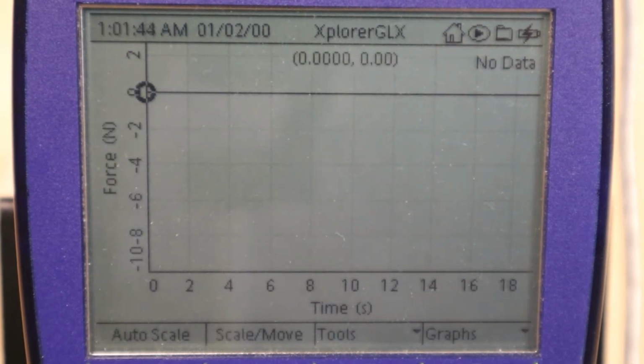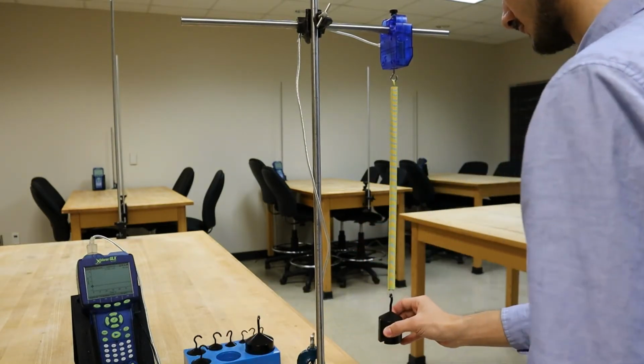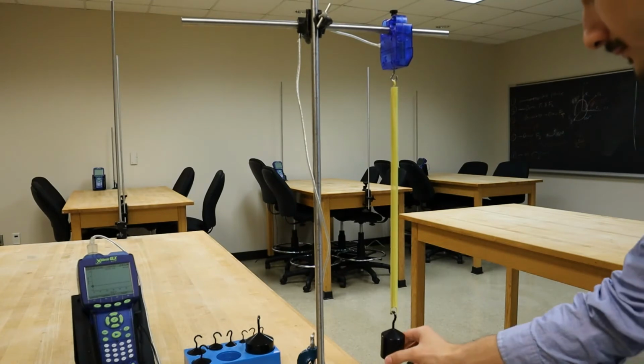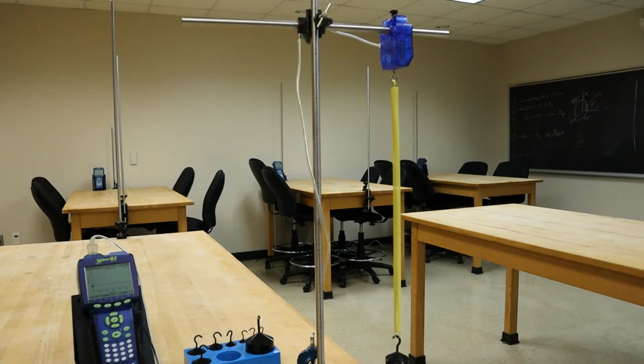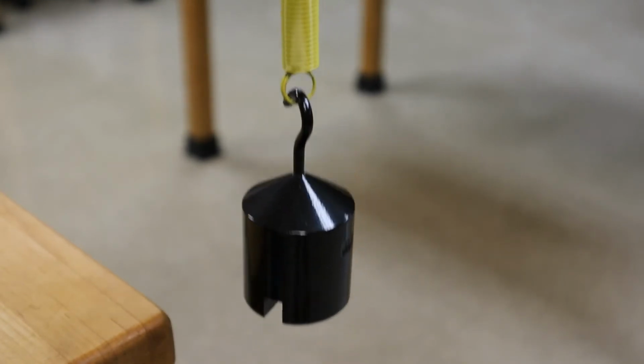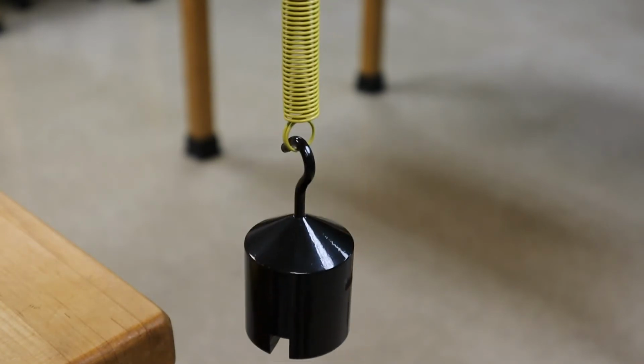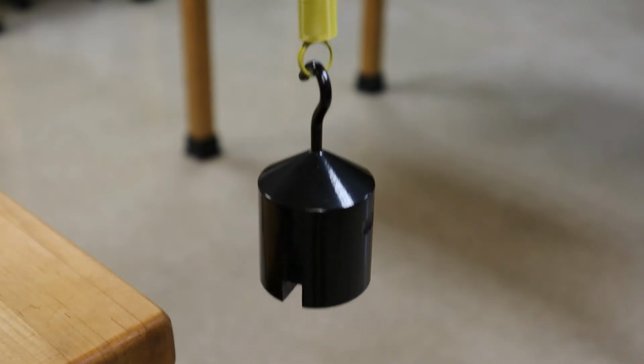Now we can add a hooked mass to the other end of our spring and pull down lightly to begin the oscillations. Care should be taken to ensure that the spring is not overextended and that the oscillations are completed smoothly. Moreover, small oscillations are just as effective and somewhat less error-prone than larger oscillations.